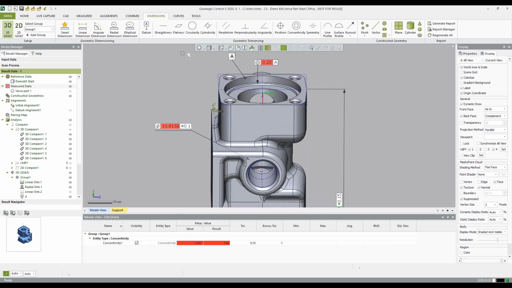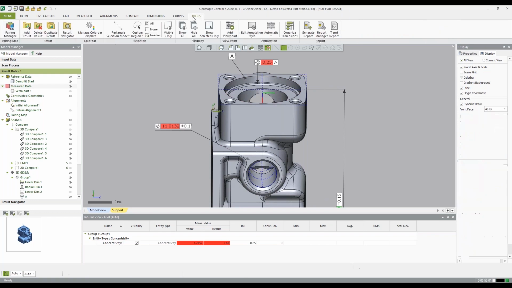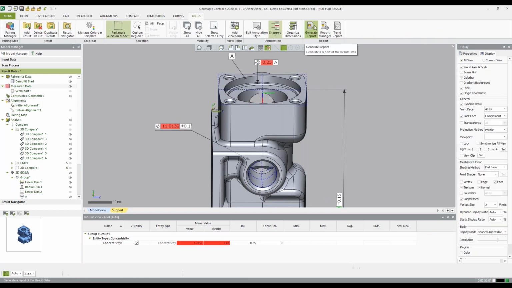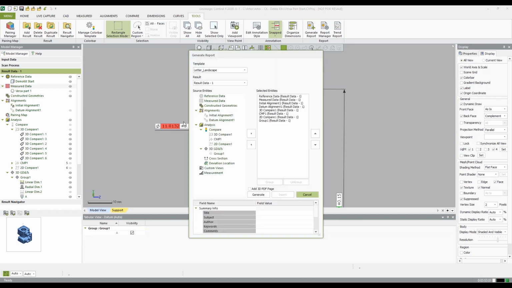So going from here, now it's time to generate a report. I'm going to come into my tools here and say generate report. You'll see here that these are our selected items, and these are our tree items. For instance, I don't want this initial alignment in my tree. I can easily move that over, and I can also change the order of these entities as well.